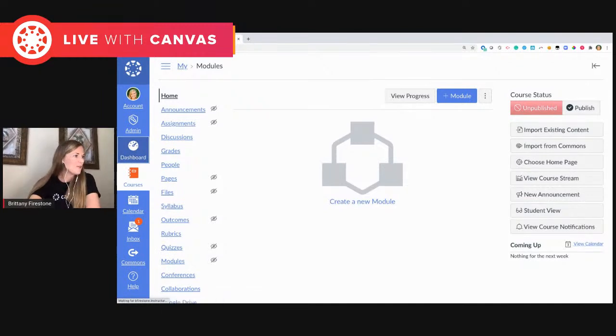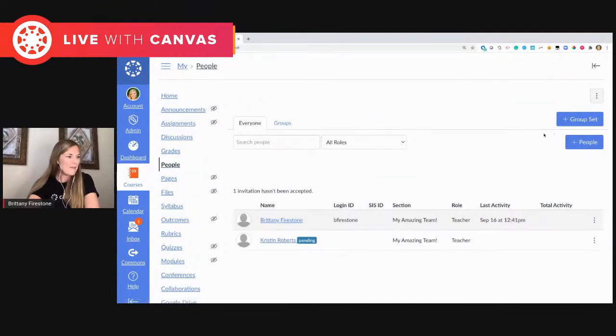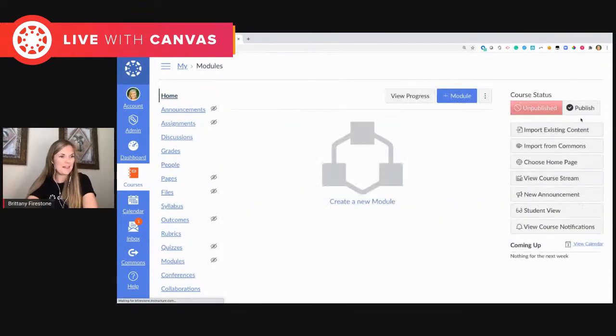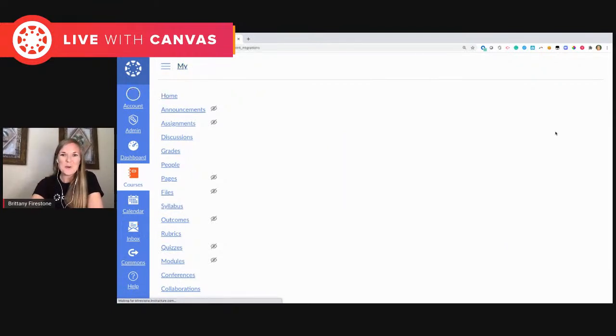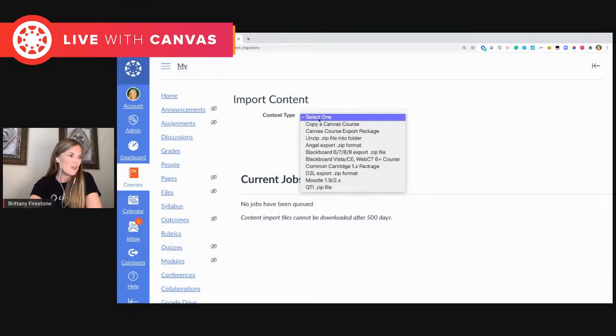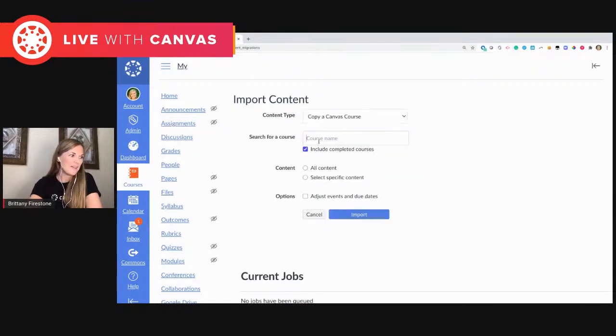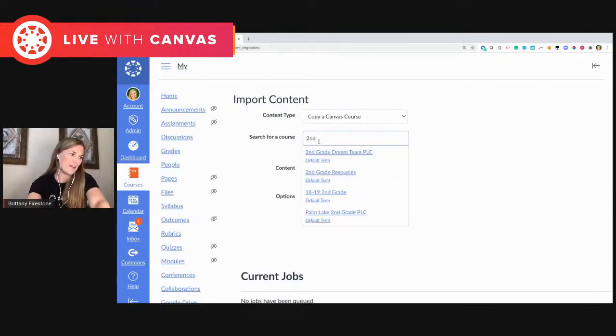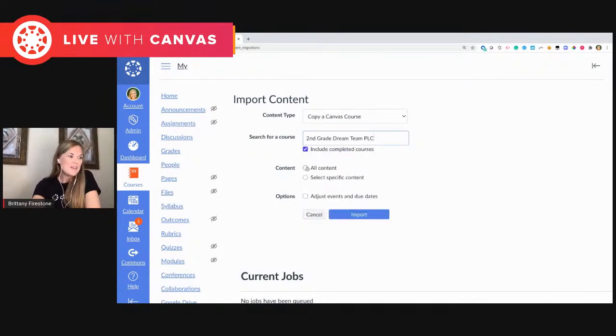Now for adding resources in, I mentioned that course import tool at the left side. There is an Import Existing Content button on the right side of the screen. And here's where you can actually choose content from another course if you want to bring a lot of resources in. So you can choose to copy a Canvas course and then select your course. And you can choose to copy all the content or specific content in. So this is that import content function.